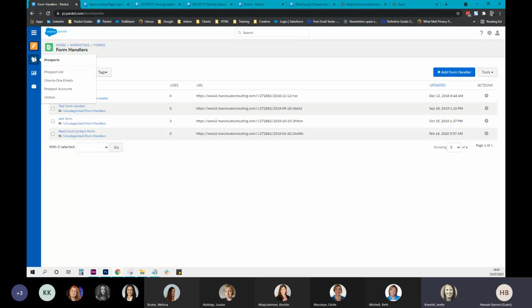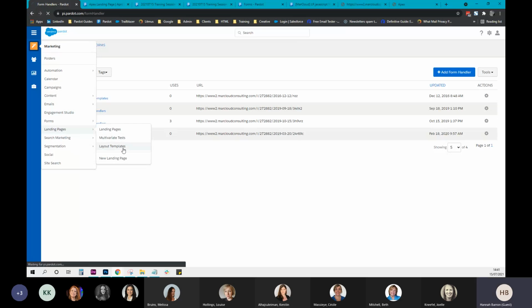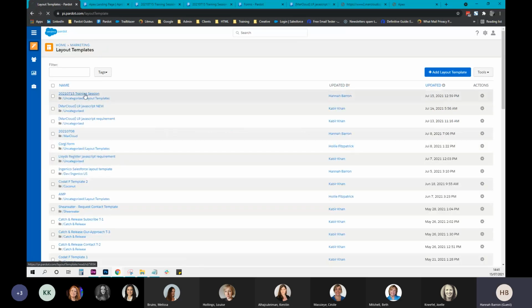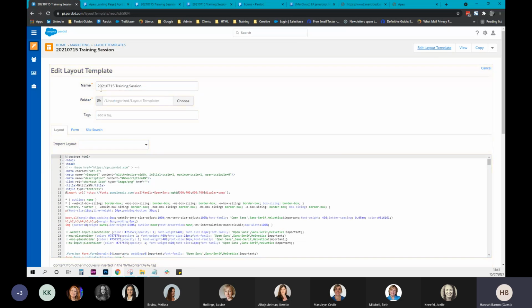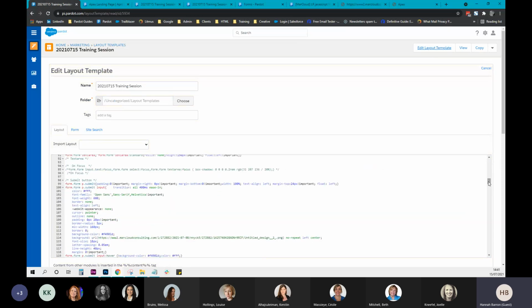Okay. So I will very quickly look at layout templates, because this is the code side of it, and it's very basic, this layout. If we go into edit the layout template, basically we can give it a name. We've got the folder that it can go in. Again, we can tag it if we need to. And then this is all the code that sits behind both a landing page and a form. So when we were talking about the CSS classes earlier, they're saved in here.